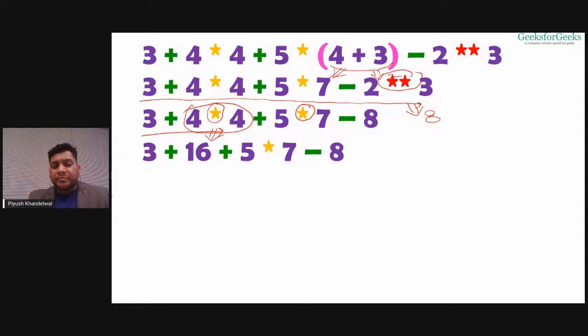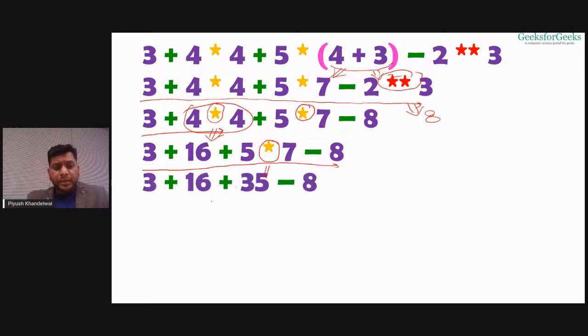Now if you look at this expression, it has addition. I'll start scanning from the left. The operator with the highest precedence is this one, so this will be evaluated, and we have the answer like this: 5 into 7, 35. We have 3 plus 16 plus 35 minus 8, right?